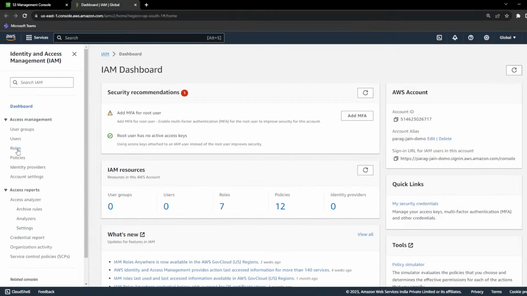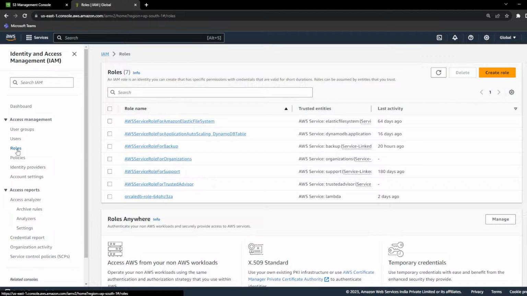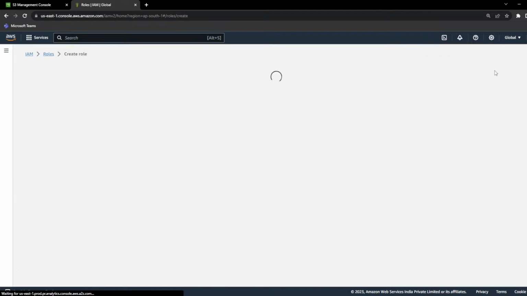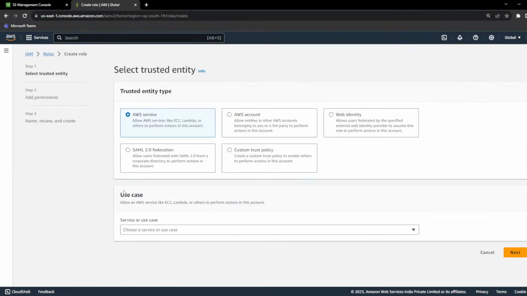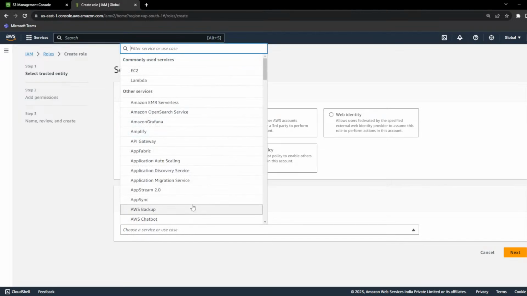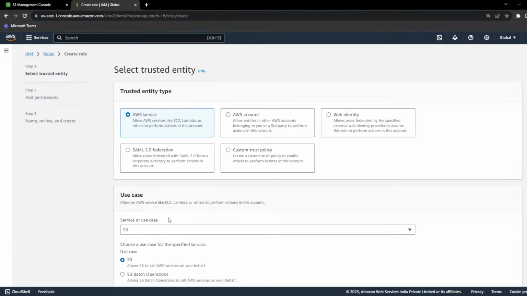So we'll go to IAM, go to roles, create a role. How we can use roles more effectively, I will cover in the EC2 section, but here just go to roles, create role. Who is going to use the role? S3.